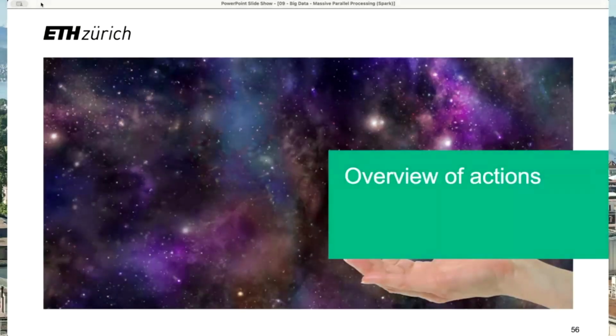Okay? So these were the transformations. There's roughly 30 of them, right? So some are listed in the documentation, but if you want to see all of them, you need to see the Java doc. There are some pages that list the methods that you can call on the RDDs, and then you can see the whole list. It's roughly 30 of them. I didn't show them all, of course.